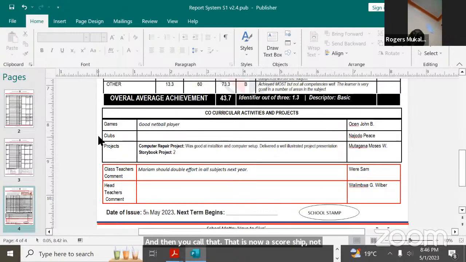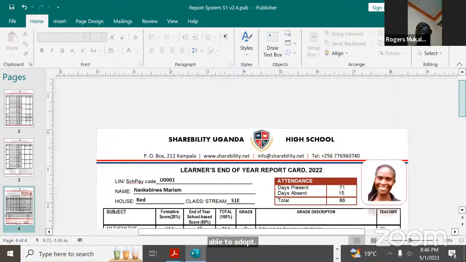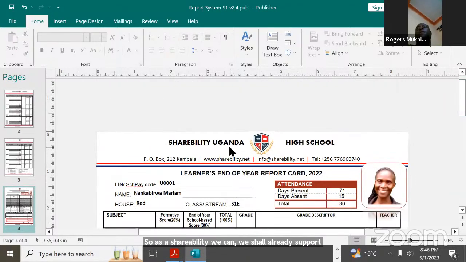So we pray that schools can slowly conform and the bias which they have against printing a multi-page report card can go away, and then they can be able to adopt. So as Sharebility, we shall always support schools. We shall always keep improving this report card.